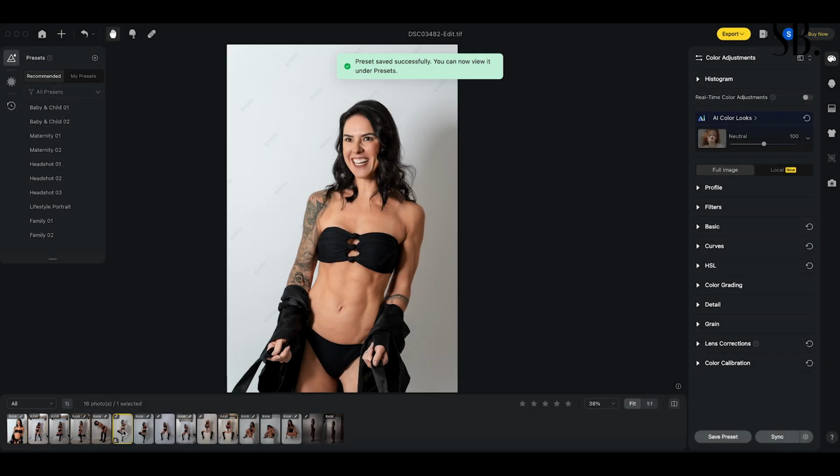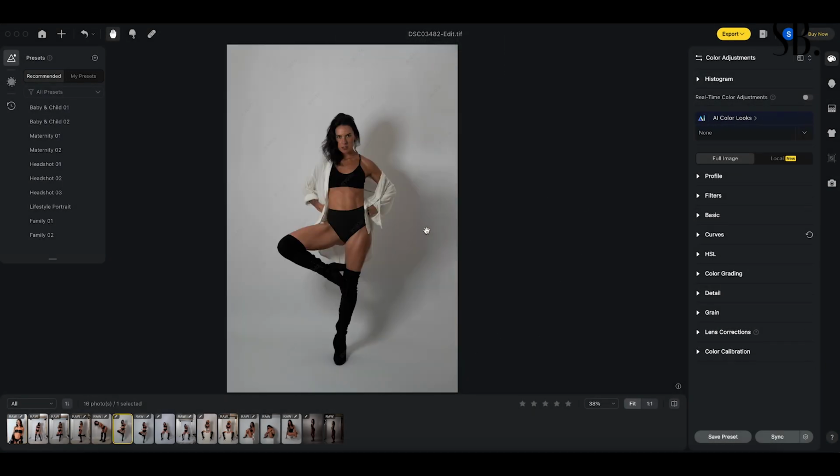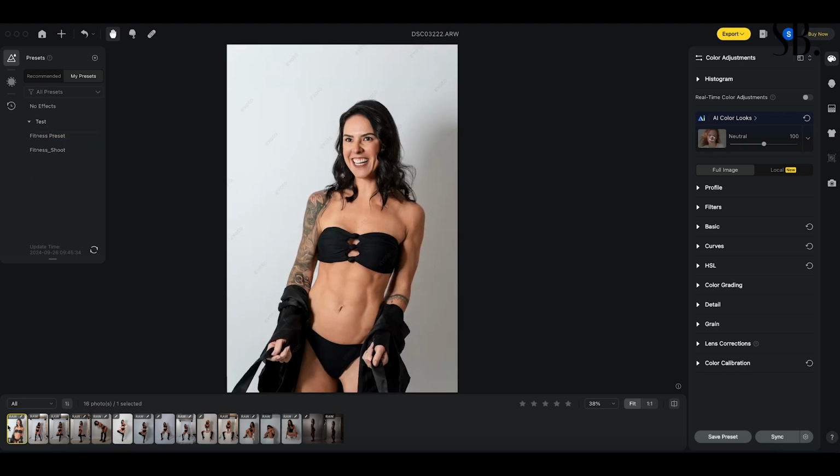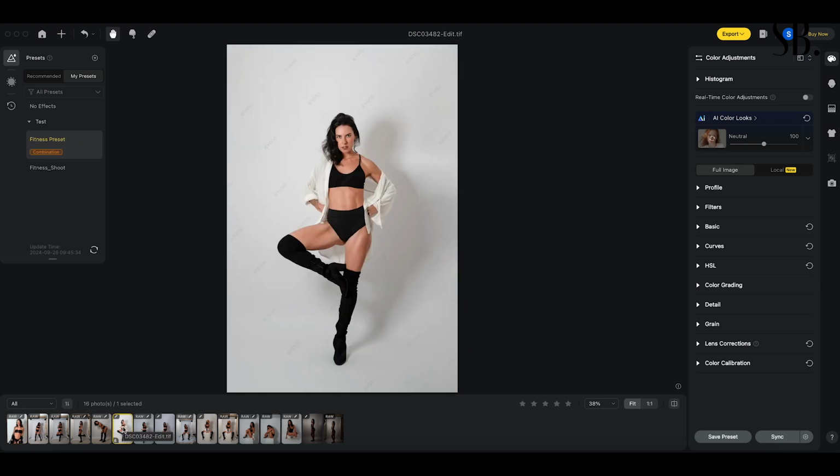And then let's say I have this picture here, which I already modified the background of in Lightroom and Photoshop. And now I'm going to go to my presets, and I'm gonna go to my group, fitness preset. And that's it. It applied the whole preset that was here to this picture.